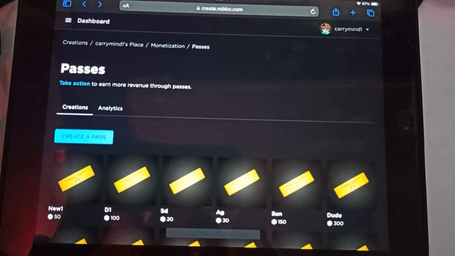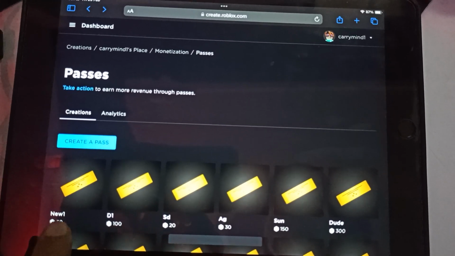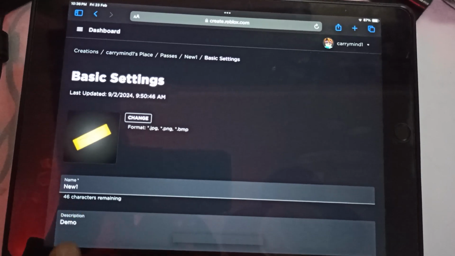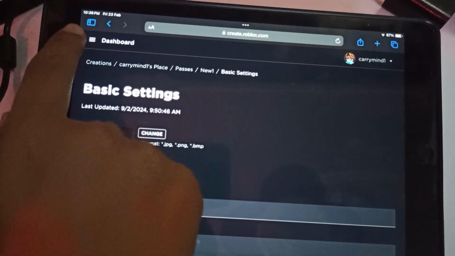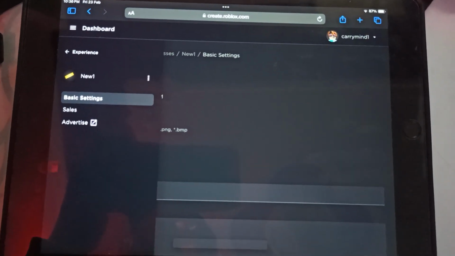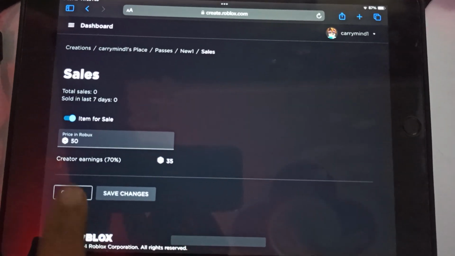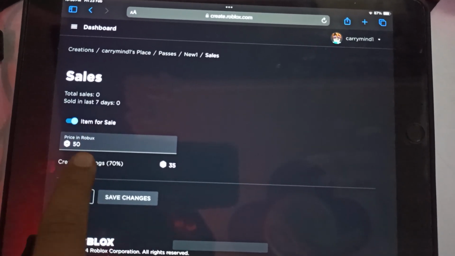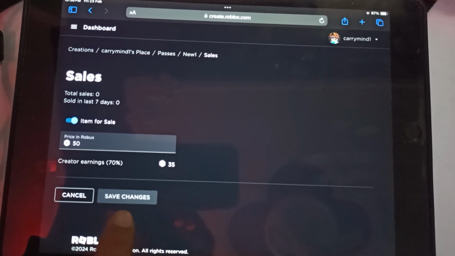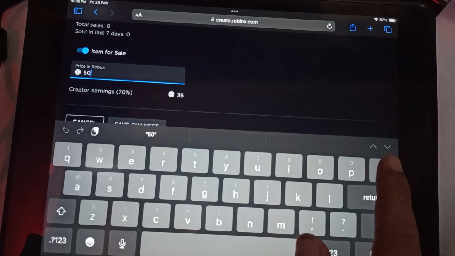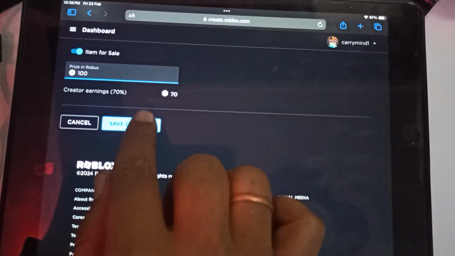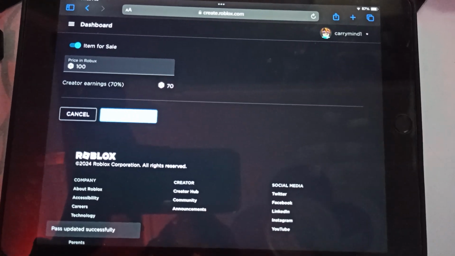So now if you want to sell your game pass in Please Donate, you have to tap on the new game pass that you have created. Now tap on the menu button again to enable it for sale and tap on the sale button, and here you have to enable the item for sale. Then enter the price here and just tap on save changes. So let me change the price over here to 100 and just tap on save changes to save the price.